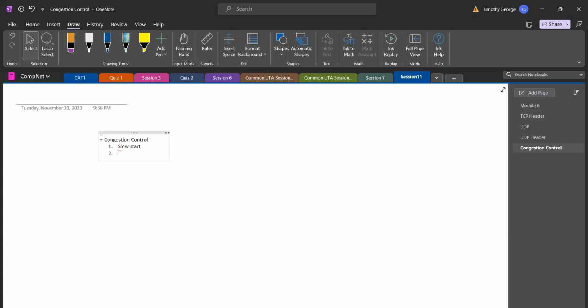So you have slow start, which we'll discuss. You have congestion avoidance and congestion detection. Congestion detection and avoidance should be quite clear. You're detecting that congestion is there, or you're avoiding the congestion from being there. What is different is slow start.